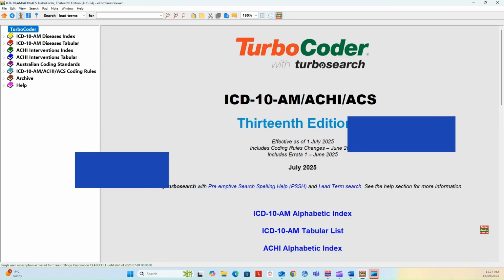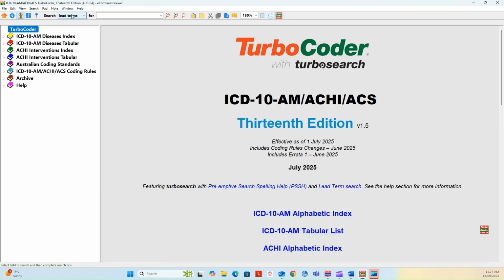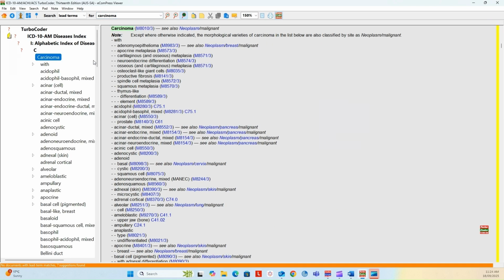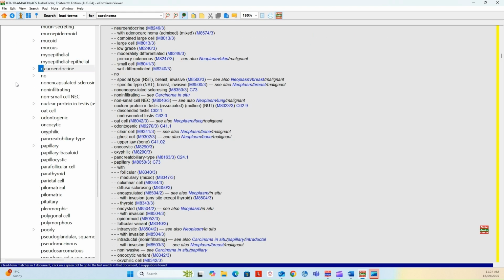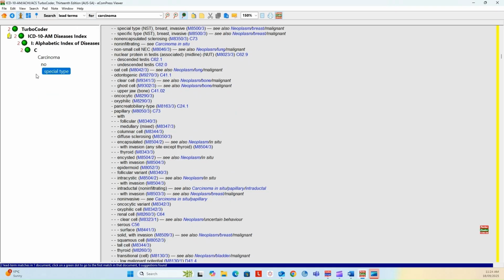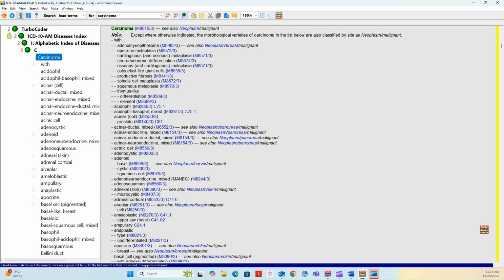So first we search the lead term for the morphology. So come up to lead terms. So we've got carcinoma of no special type. So type in carcinoma. Come over into your navigation frame and type in no, enter. Special type is there. So we come up to the top of the documentation frame, and we can see our morphology there, M8500/3.